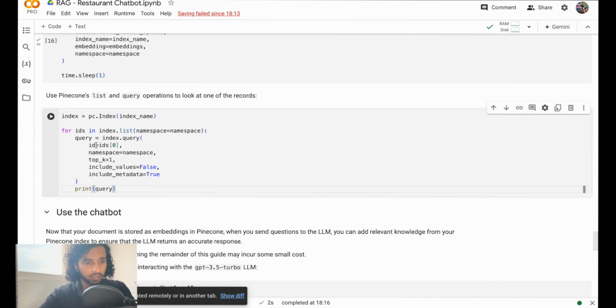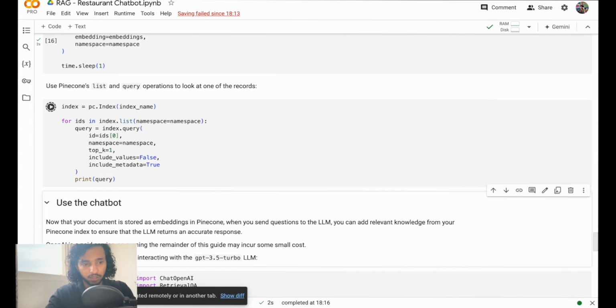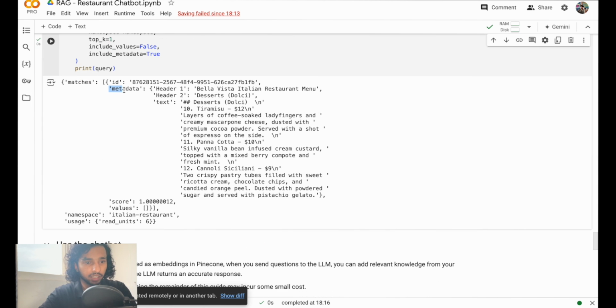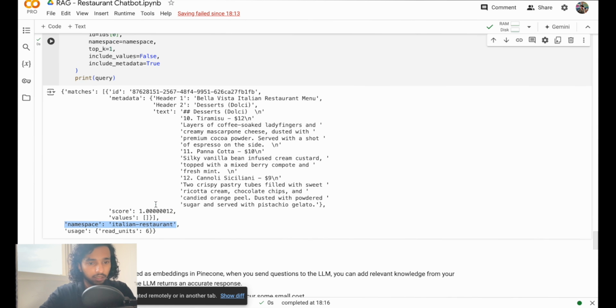And using Pinecone's list and query, we can take a look at one of these records. You can see that you have the metadata too, like we're finding the matches, right? Just looking at one record, it has a particular ID to it, and we have this metadata: header 1, header 2. This is header 1. This is header 2. We're just looking at desserts for now. Yes, good similarity score too. So it looks like all of this is stored properly.